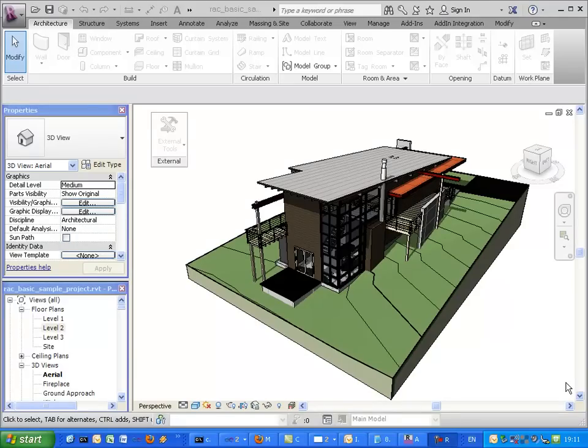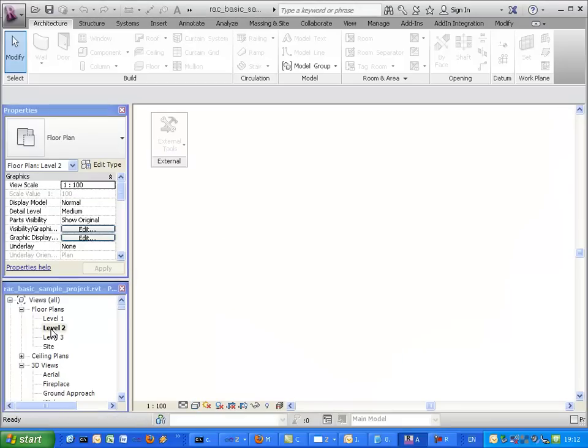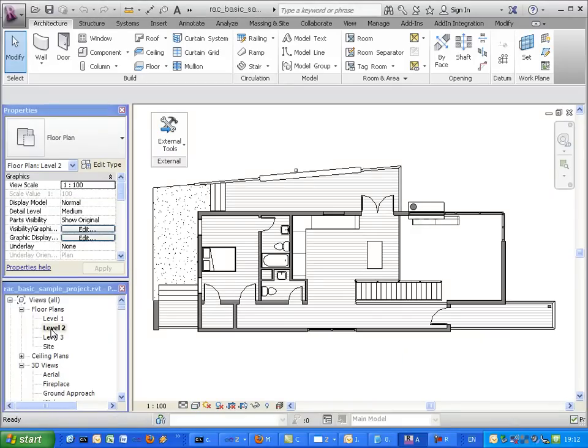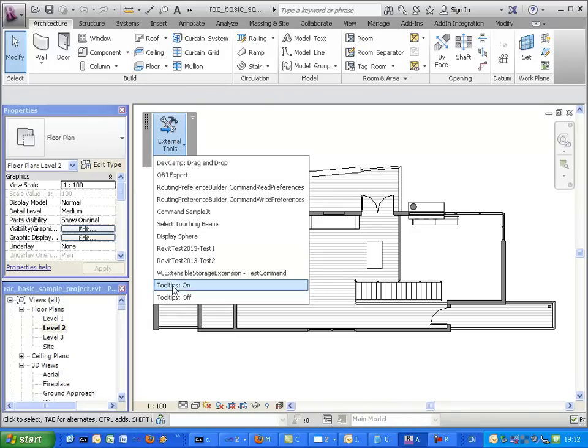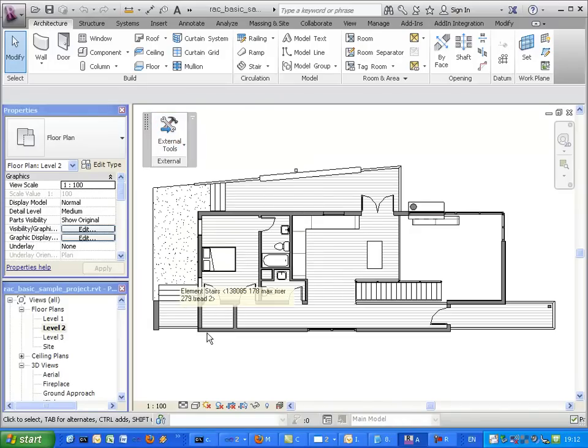I'd like to quickly demonstrate my own tooltips in Revit. I'll switch from the perspective view in this architectural basic sample project to level 2 so that the external commands become active. I launch my command to switch on my tooltips, and you can see it immediately displays a tooltip here saying element not found.